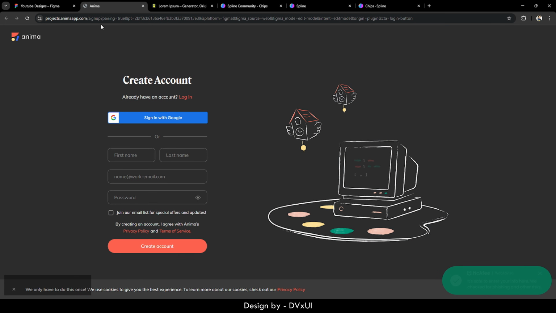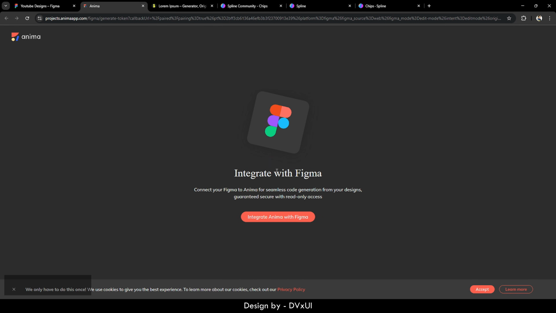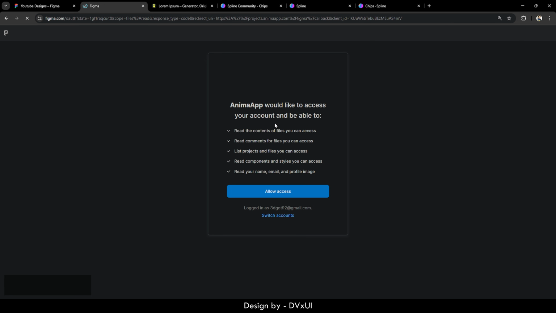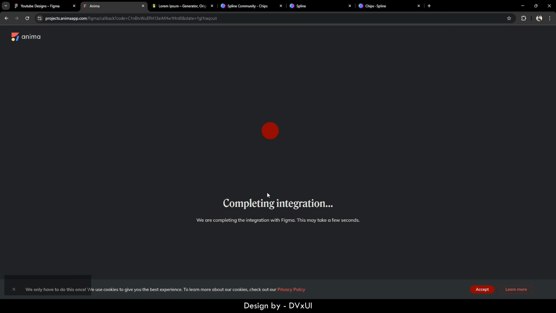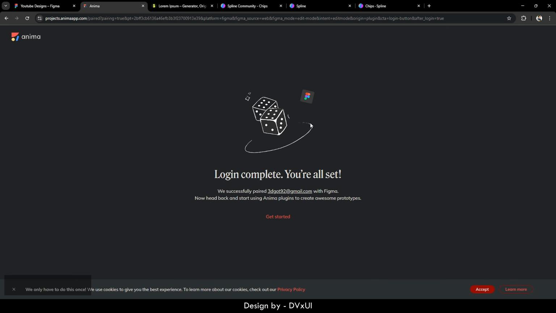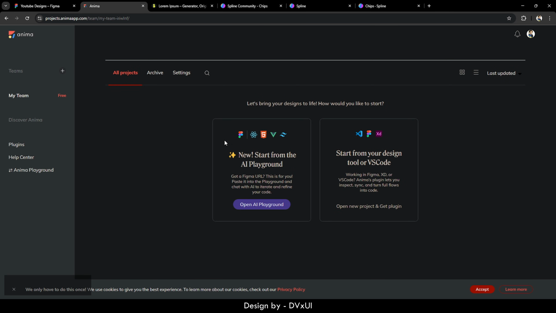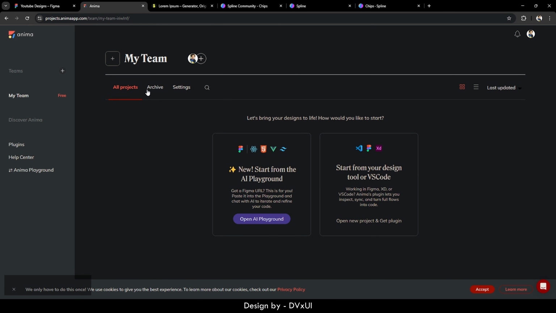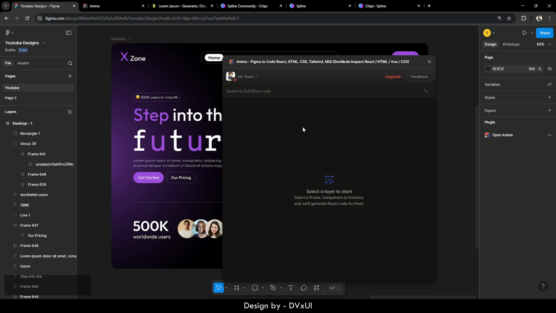So we are directed to this Anima website. Let's sign in with Google again. And so it is asking me to connect my Figma. I want to do it because I want to work on the Figma. And now the login has been completed. So let's get started. And here I have all my projects, but I don't want to do anything here. So let's go back to the Spline.